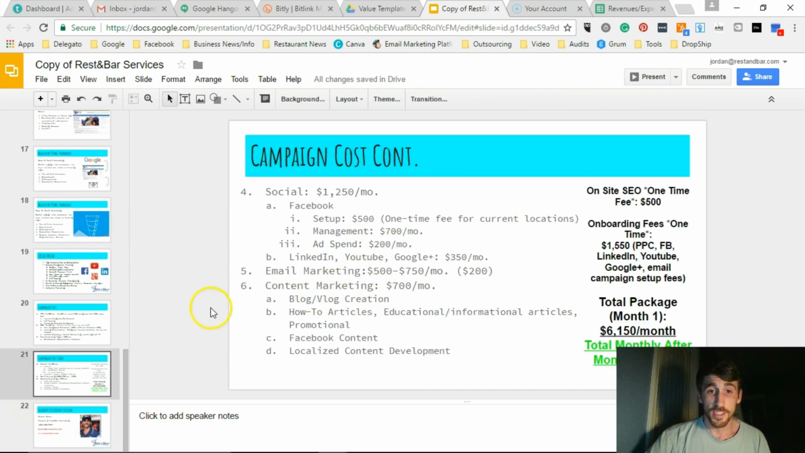And then after I say that last price, I go directly over here to my column and I say, okay, on-site, here's your on-site SEO fee, $500. Your onboarding fees total to $1,150. So your first month package is going to be $6,150. That's first month. That includes all of your setup fees, all of your one-time onboarding fees, or things that we have to take care of to optimize your site, stuff like that.